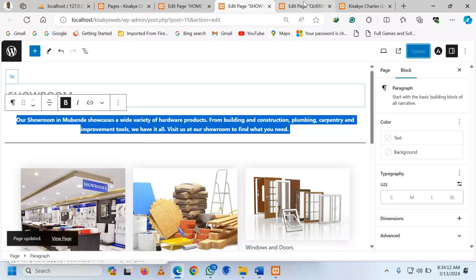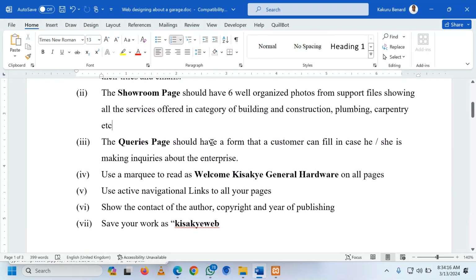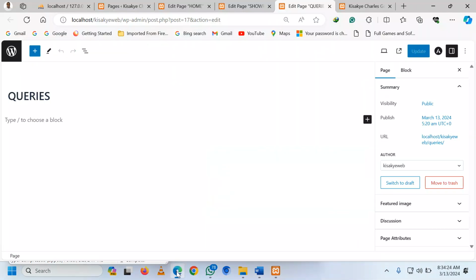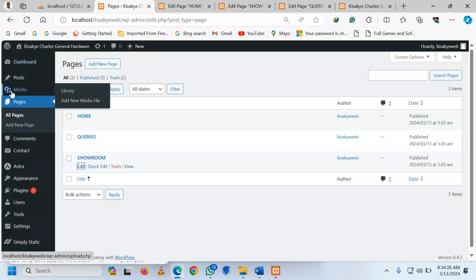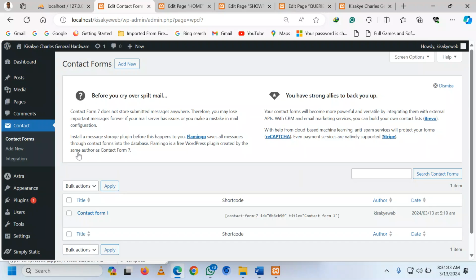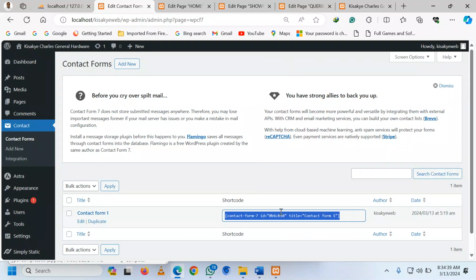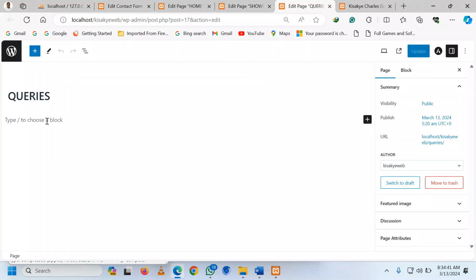Then more to that, we can go to our queries page. Queries page, they want us to have a form that a customer can fill in case he or she is making inquiries. So remember on our, here we installed our form. So under contacts, go to contact forms. And then there is this contact form one, and there is a short code. Copy this code, click on the code, come to your queries page.